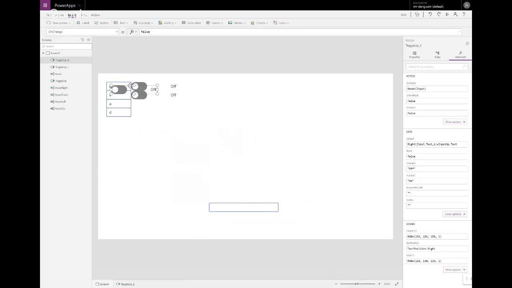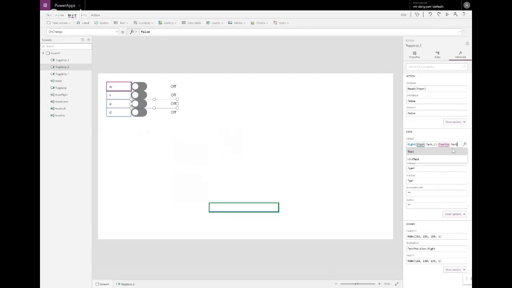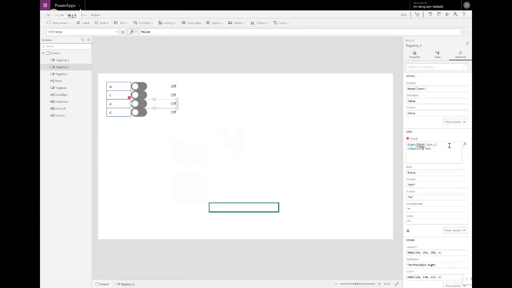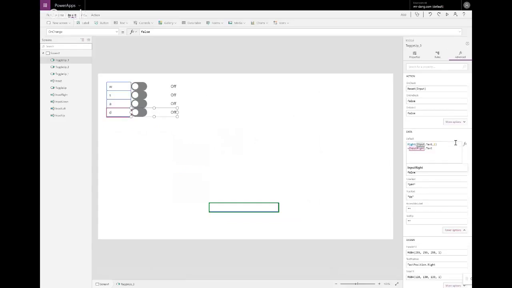So I'm repeating this toggle for each of these letters. That second toggle, I'm going to set it so that when the rightmost letter equals input down, perform the action. If this is equal to input left, trigger those actions, and input right. Okay.